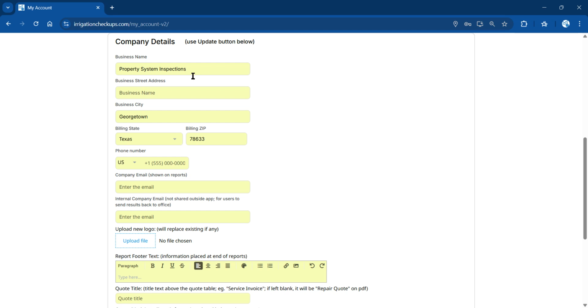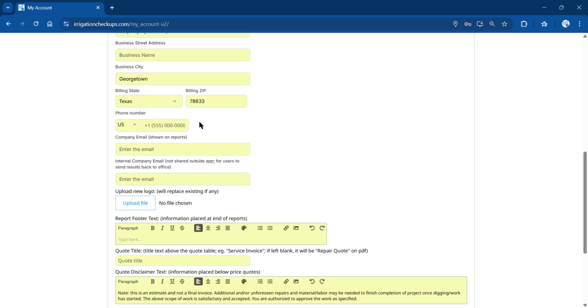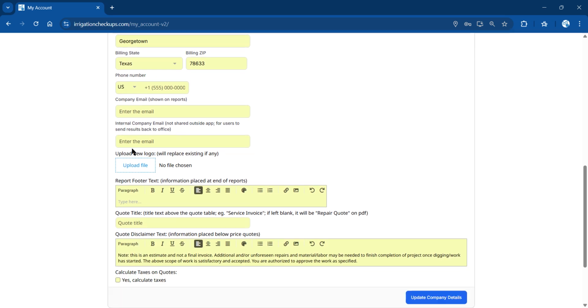And so you have your business name that would be shown on reports along with the contact information, address, and phone number. And then you can also provide a company email, again, that would be shown on reports that you'll likely give your clients. So you'll want to make sure that's all public information that you want shown to your clients.